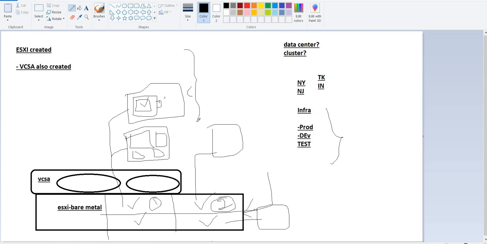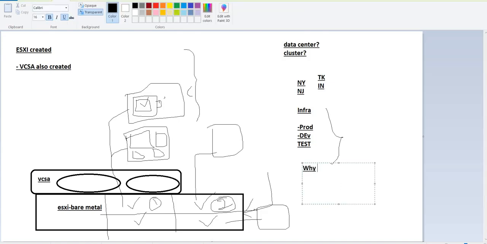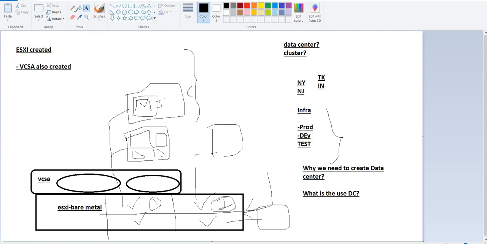So why do we need to create a data center? First of all, why do we need to create a data center and what is the purpose of that? That's my first question. And the second thing we need to think about is, what is the use of a data center? Okay, so first of all, let's look at it from a general perspective.